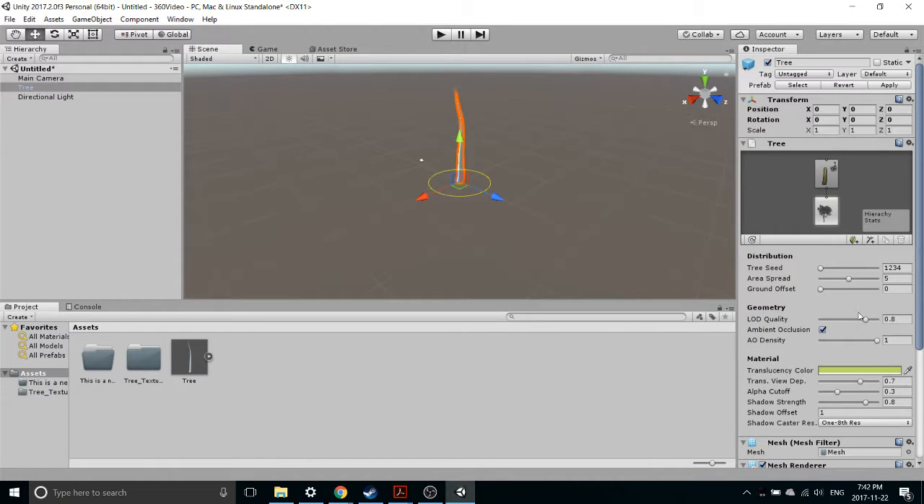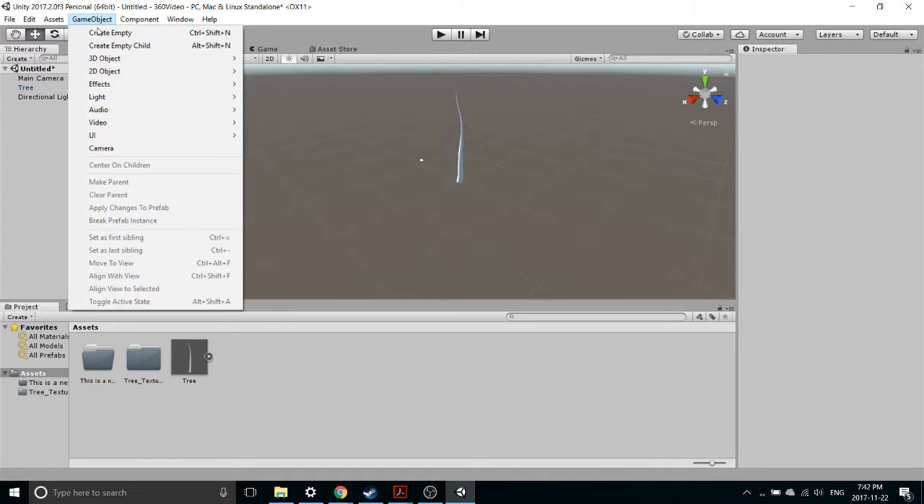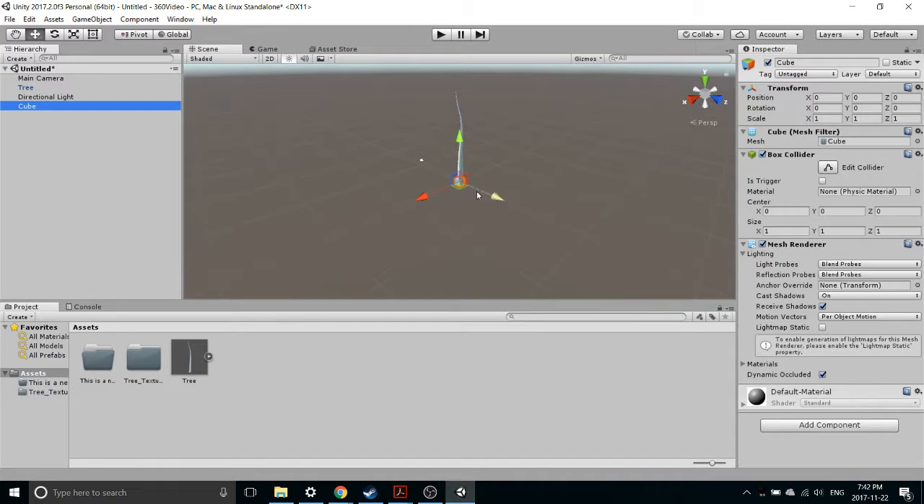But if you did create a tree, let's also create a cube, just because this part's going to be easier if you have a cube. So to make a cube, you can go game object, 3D object, cube. It'll pop up, and you'll see right now it'll probably be at the base of your tree.